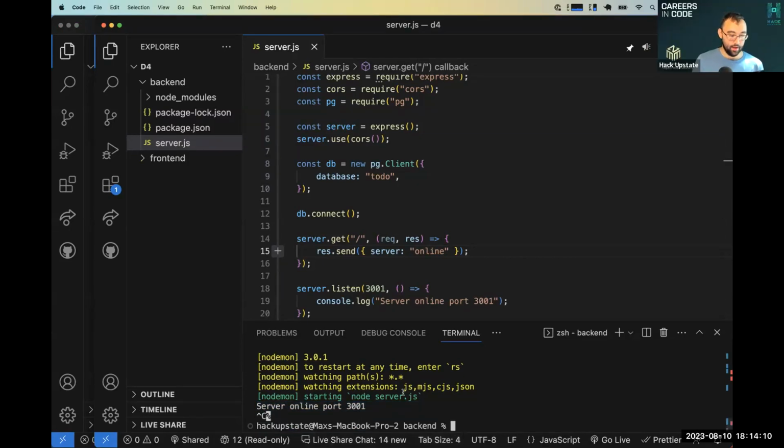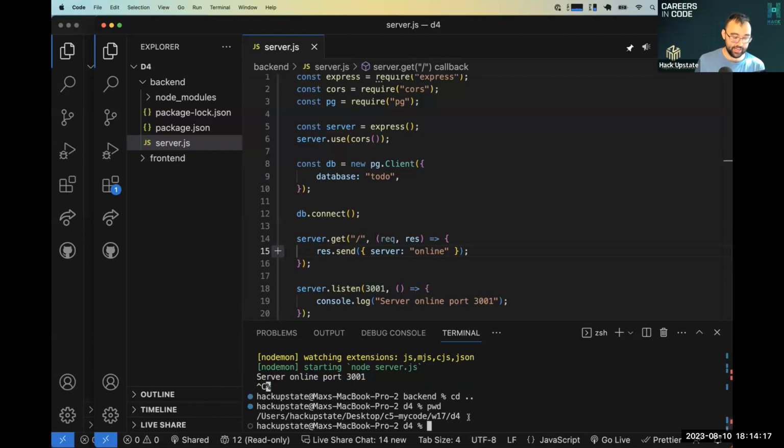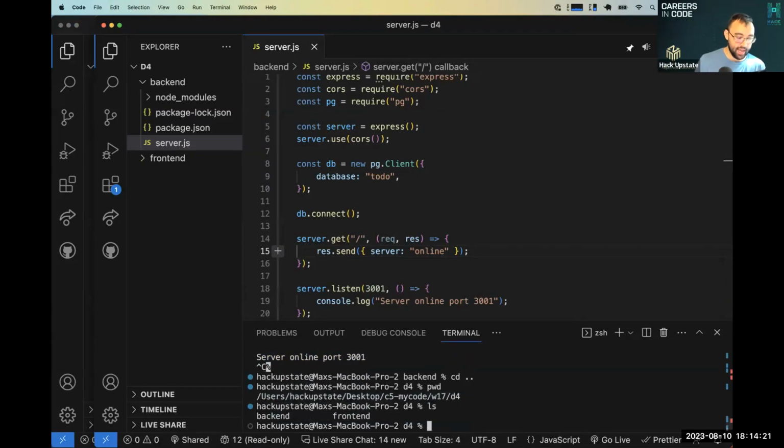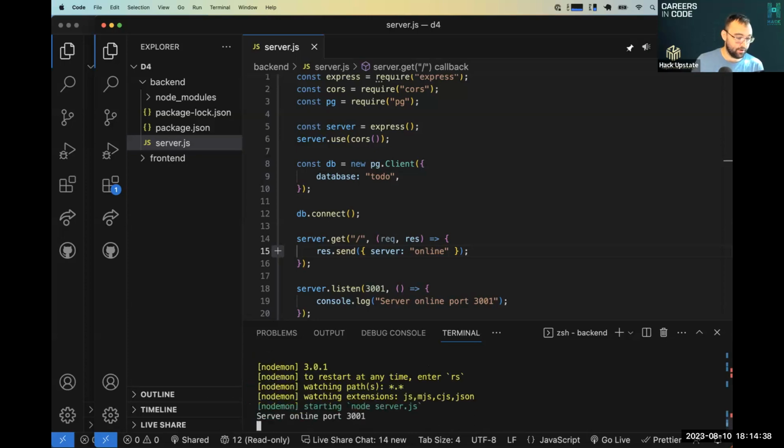Yep. In my terminal, I have to know where I am. So I'm going to pwd, and it's going to show me I'm in day 4. In order to know what is in day 4, I ls, and it shows me my backend and my front end folder are here. My objective is to get the backend server running. So I am going to cd into my backend and hit enter. And then I can npm start here, and that will bring my backend server back online.